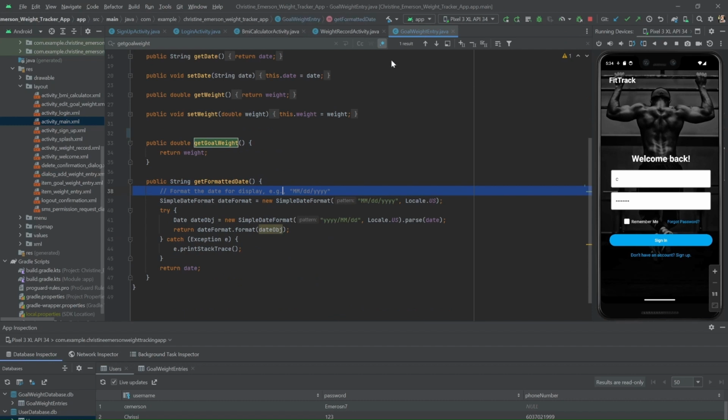Finally, the goal weight entry. This class emphasizes a simple, well-structured design. There's not much to it. While no significant issues were found, potential enhancements included validation, unit testing, error handling, and comments to improve the overall code quality.